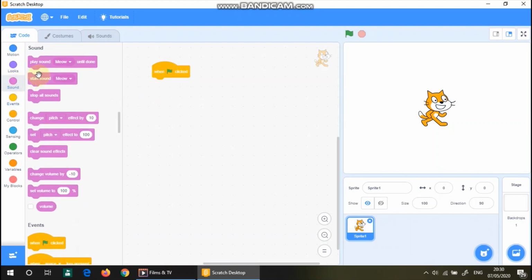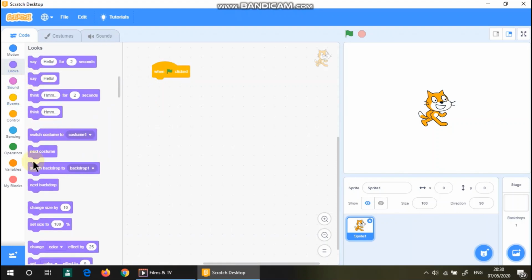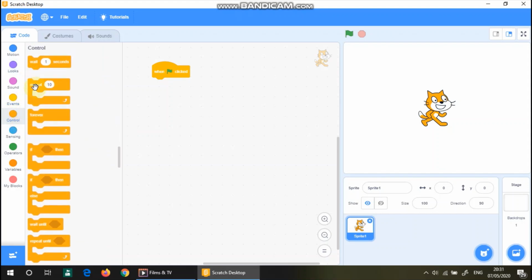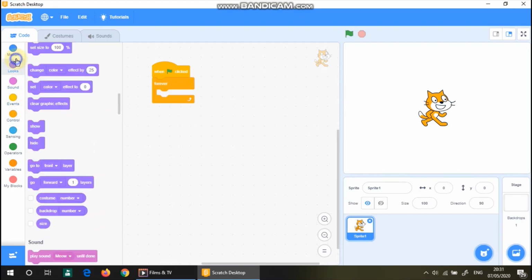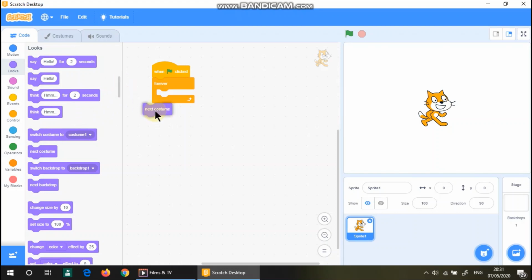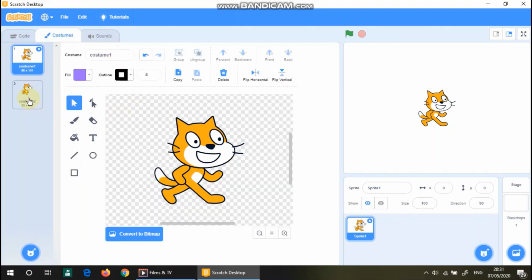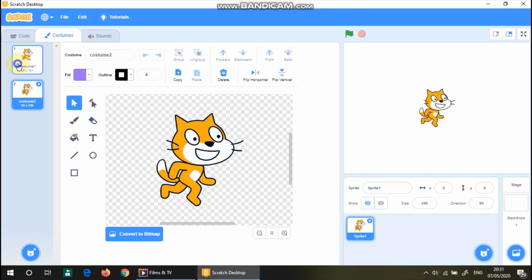In order to change costumes, we have to go to Looks and then click next costume. So let's say we want to alternate between the first and second costume so that this cat looks like it's running. When we click next costume, it will alternate between the costumes that are there, like first, second, third. But here we only have two costumes, so it's just going to alternate like this.